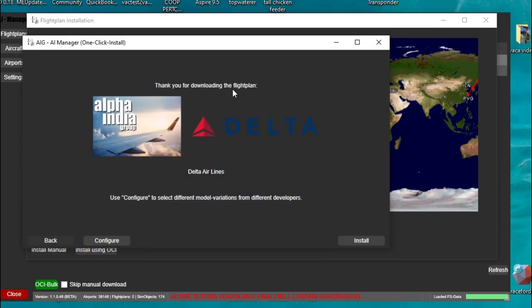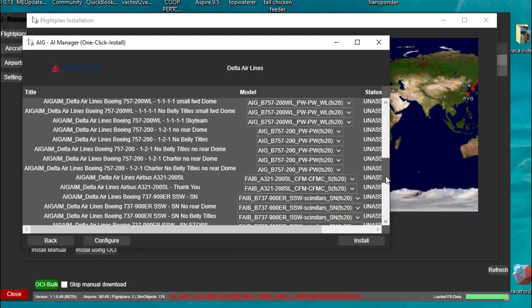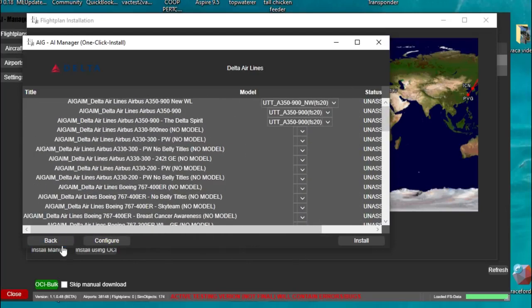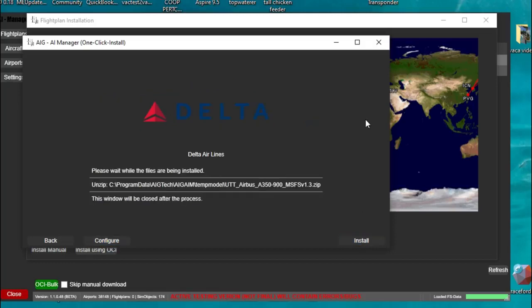Now it's going to bring up your next screen, which is going to tell you that you can configure the various different models from different developers. So if you click on that configure button, here's where you can go down and select different liveries if they're available for the different aircraft. We're not going to worry about any of that. So all we want to do is come over here and click the install button. Again, you do not have to go to the configure tab unless you really want to, and it just makes it more complicated. So once this screen comes up, just hit the install button.